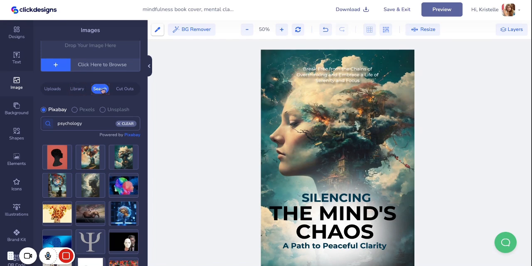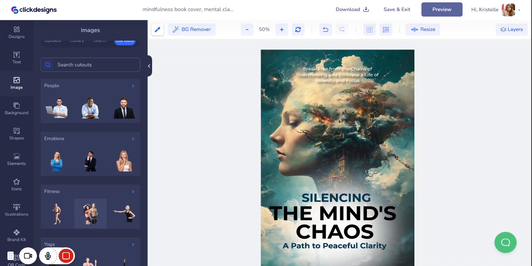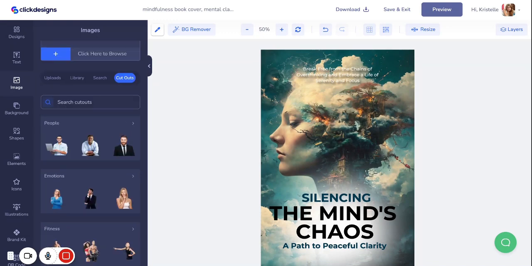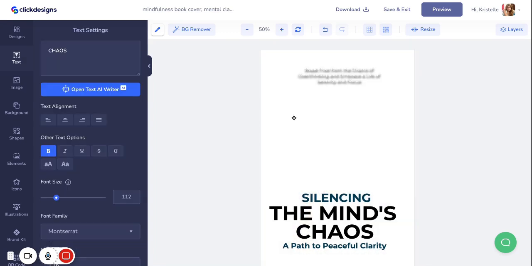You also have the option to choose from cutouts over here. So you can search again for the same word. It's going to give you a cutout and you can probably pair it with other cutouts or maybe even a solid backdrop. So let's say that you don't want to use an image and you actually want to use a plain solid color. So that's fine too.